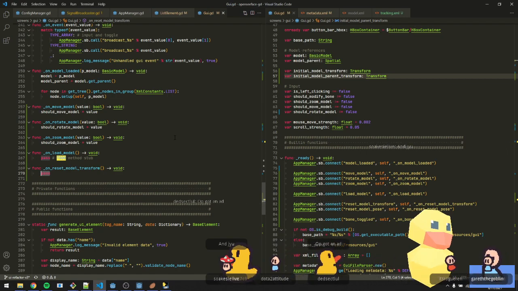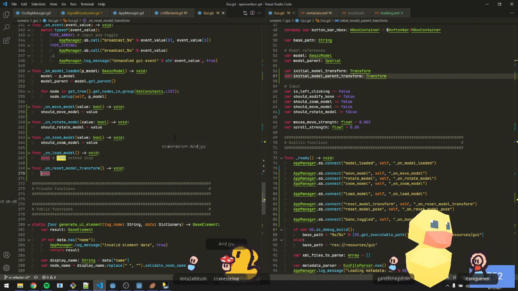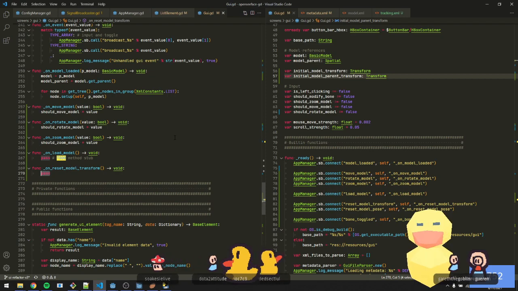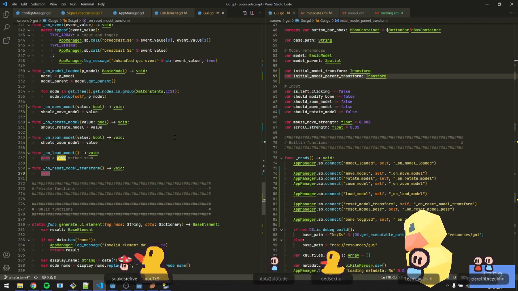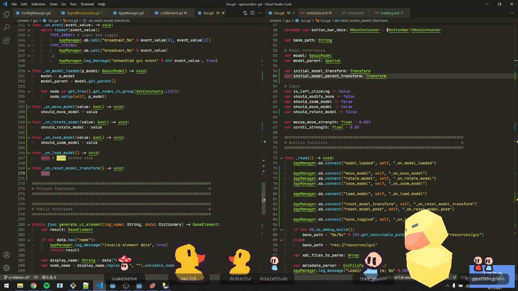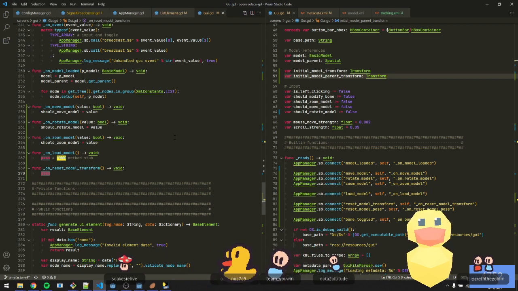Okay, oh, got an ad. You got an ad? I'm sorry. Wait, how'd you get an ad? You shouldn't get an ad unless you clicked out. And you?